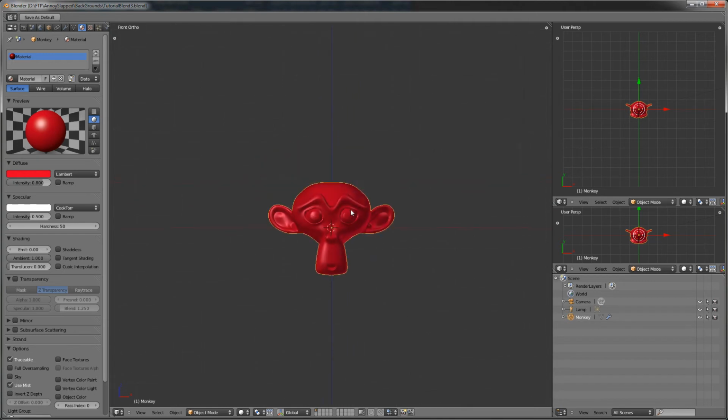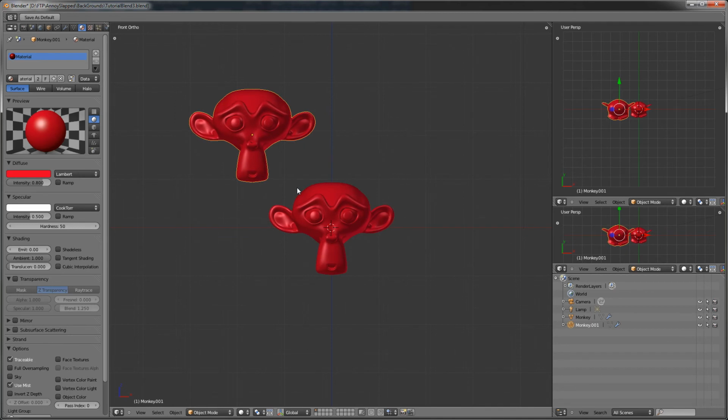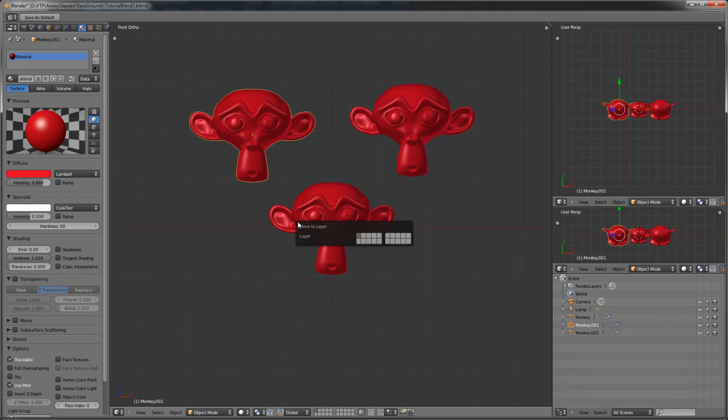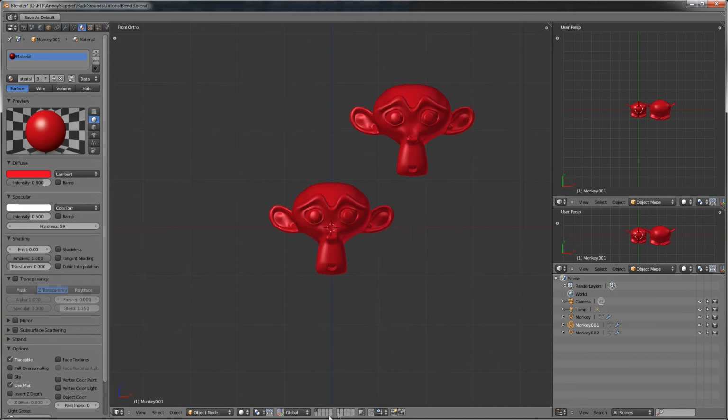So I'll go over to the monkey here and right click to select. So hit Shift D to duplicate them, hit Shift D again to duplicate them again. Now all three of these monkeys are in this layer because that happens to be the layer I'm on. If I right click one of the monkeys and I hit M on my keypad, I can choose to move it to another layer. So I'll move it to the second layer, and as you can see, it's gone.